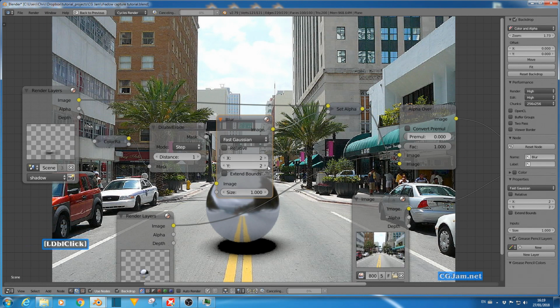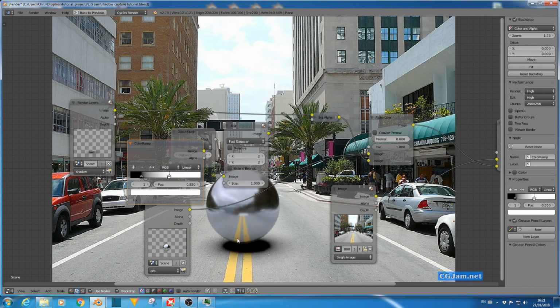I'm going to move it up 1 pixel at a time until I'm happy with it, and we don't need too much, it only needs to be a subtle blurring, and 2 pixels seems to be about right. So I'm going to leave it at that, because that looks about right.